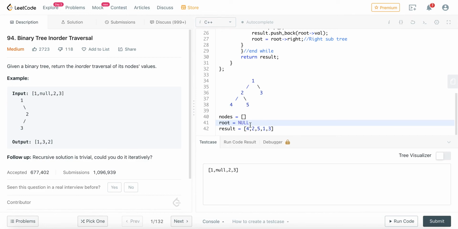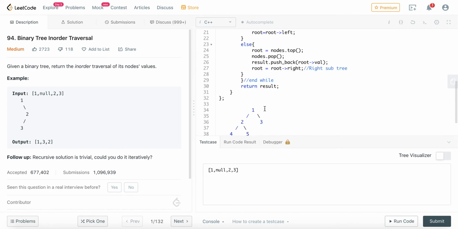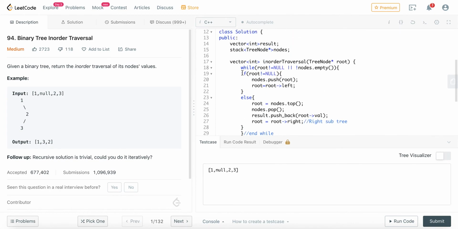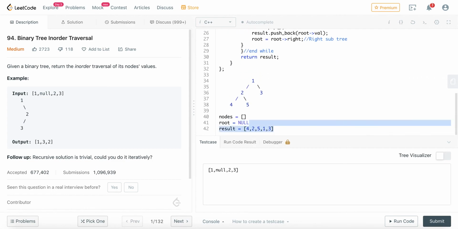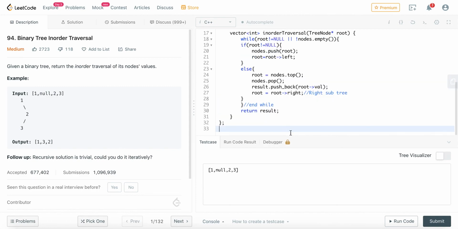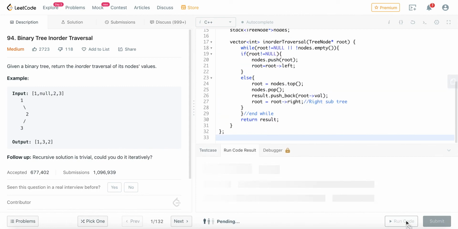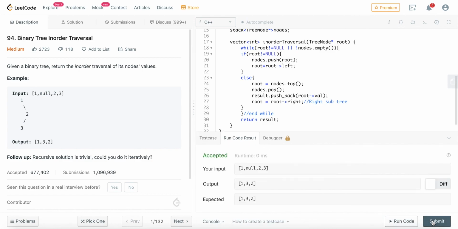So now both the root is null and the stack is empty. So root is also null, stack is also empty. So we'll come out of this loop. Okay. So let's try to see whether it's running or not. Okay, sounds perfect. Let's submit the code.